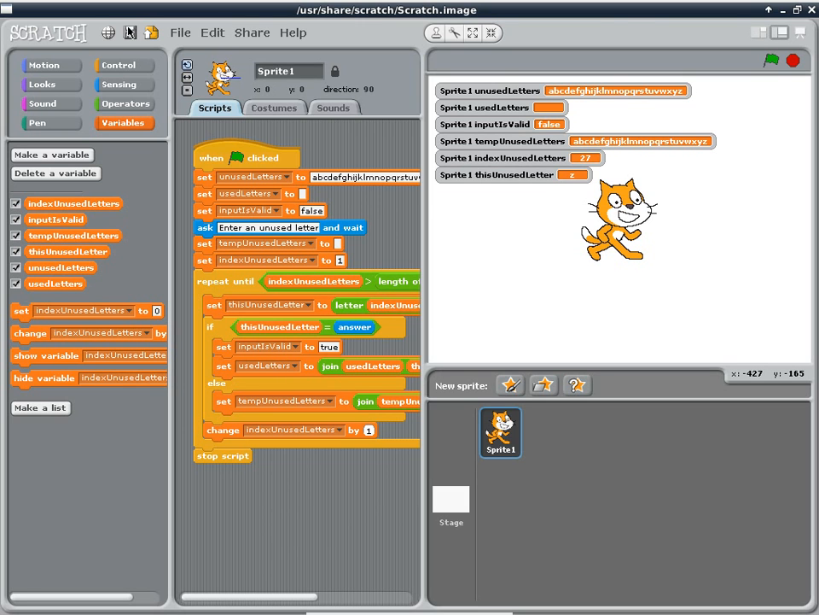Okay. And then the other thing I can do after we get out of the loop is to basically say our unused letters is now the same as our temporary unused letters, which may be one letter short because we had a valid input. Is that making any sense? Because otherwise we are not making changes to unused letters. Is that okay so far?